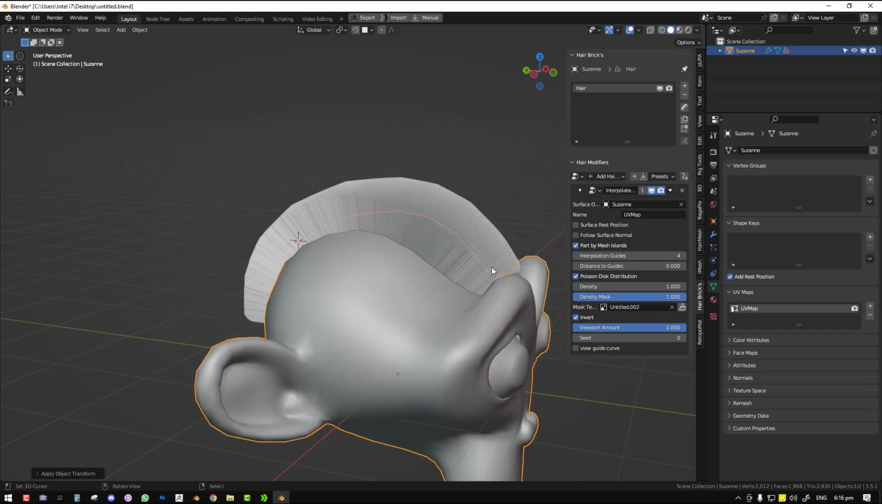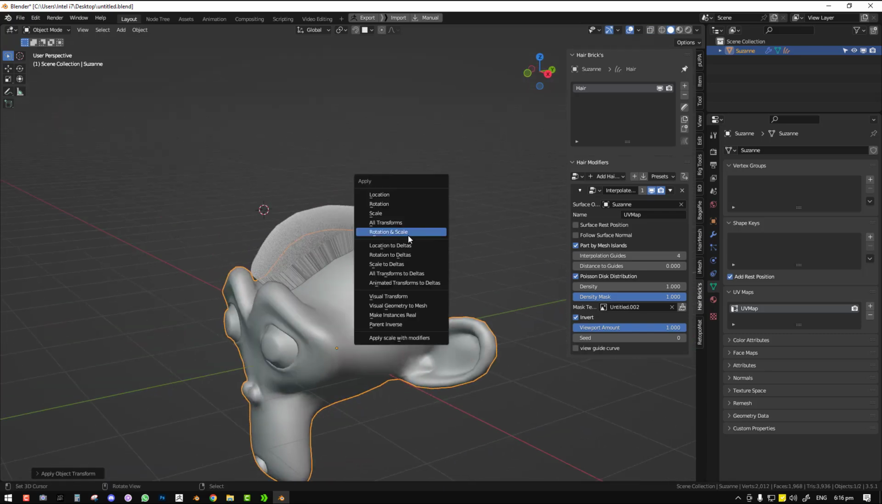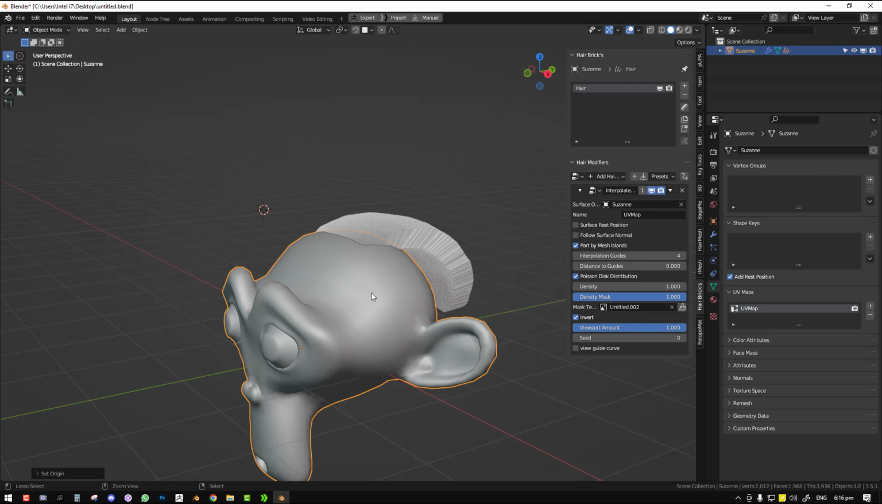So I'm applying the rotation and scale. So it seems it needs that. So Ctrl A, apply rotation and scale. Set origin to geometry. So all of these are usually necessary stuff.